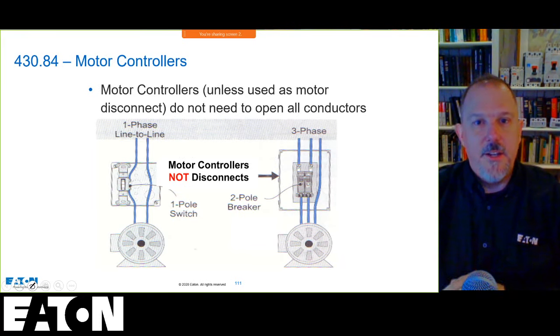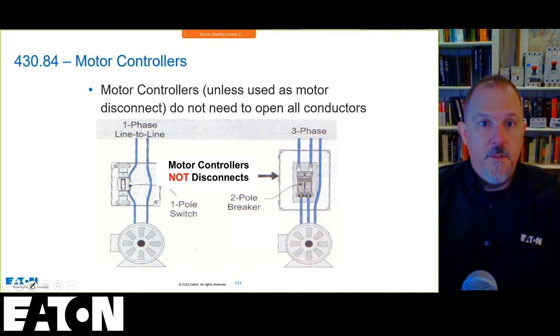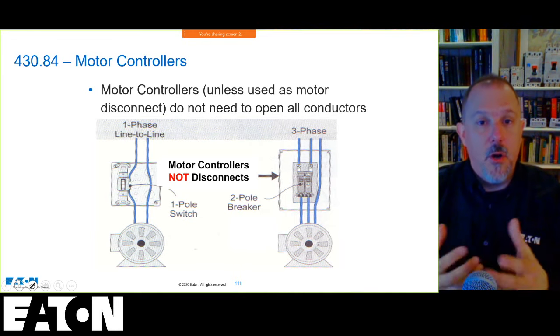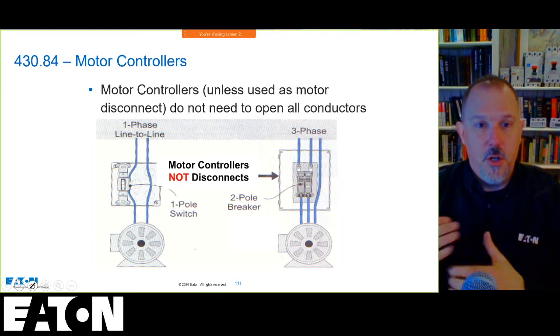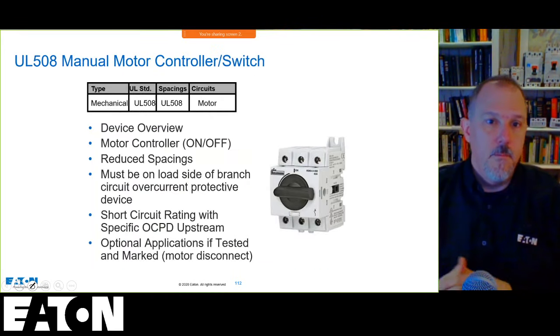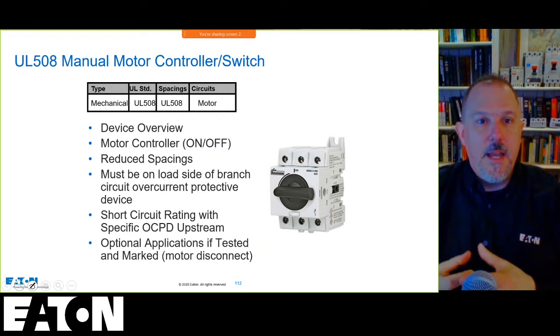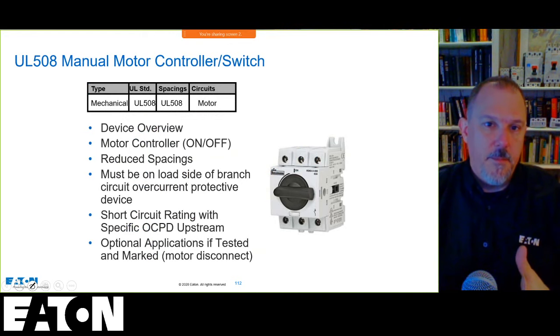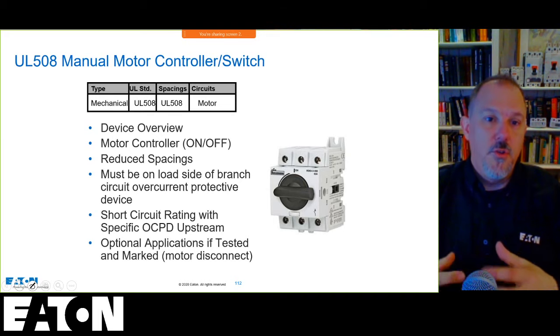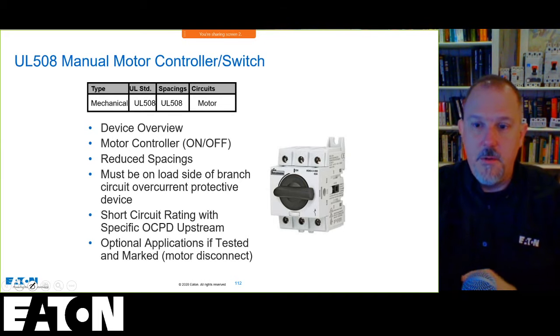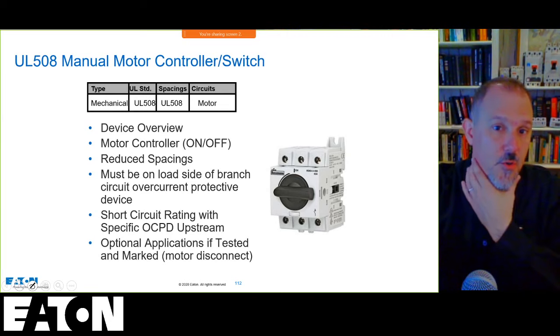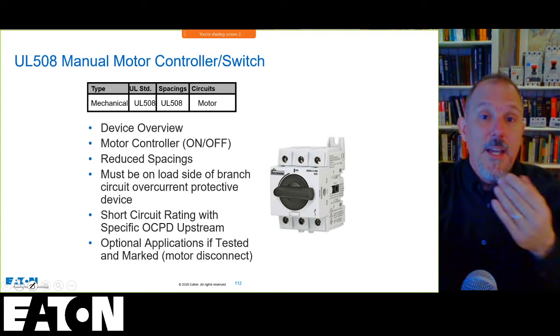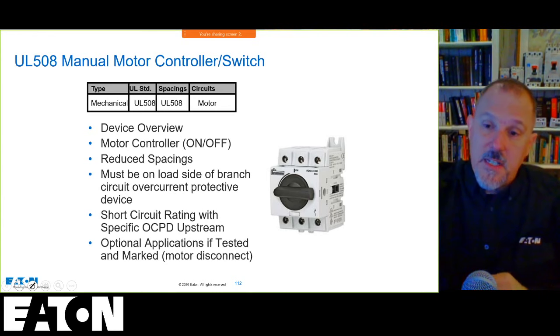Again, you have a single pole switch. I don't have to open both of those. I don't need to open all of those conductors. I'm just there to start and stop that motor. I can build that in. This is a UL 508 mechanical type of device. It's an on-off switch. Again, you're going to be using these in combination with other components to provide that control. The short circuit current rating of this equipment is going to be critical, and that's going to be dependent upon your overcurrent device upstream.